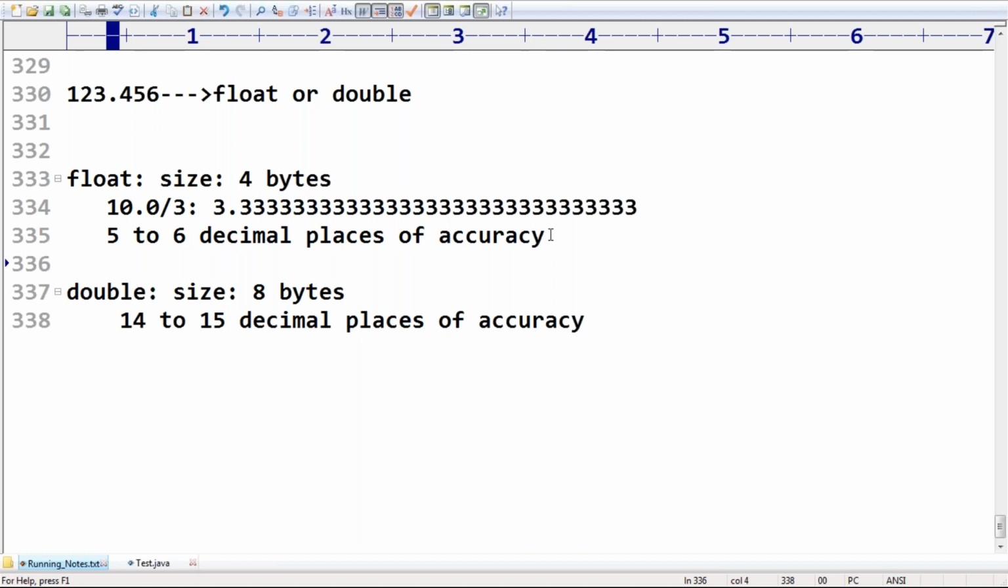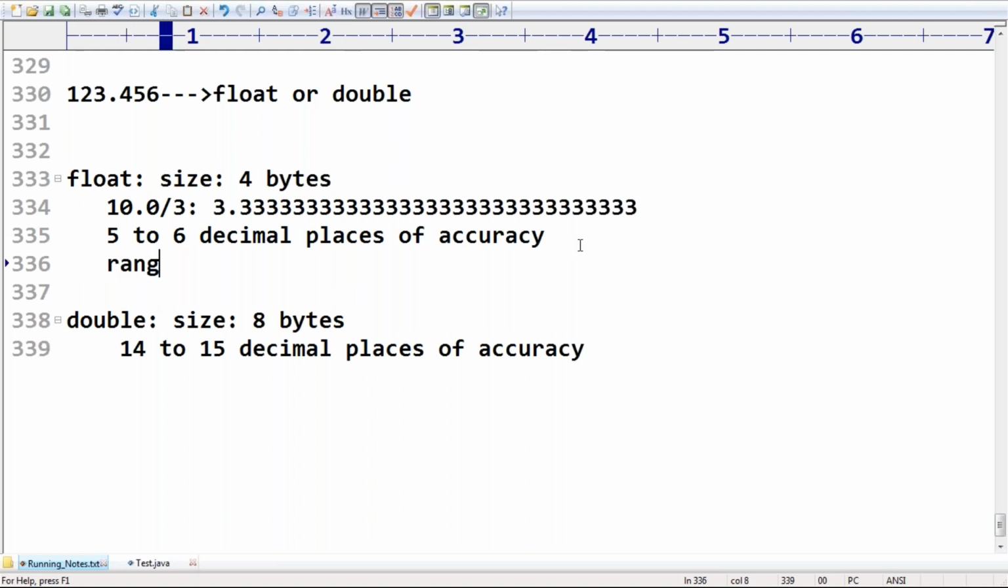Size 8 bytes means, internally a float value is going to occupy how much memory? 4 bytes. Internally a double value, how much memory is it going to occupy? 8 bytes. That is the meaning of size. Okay, well, next one more thing: whether the range concept is applicable or not.